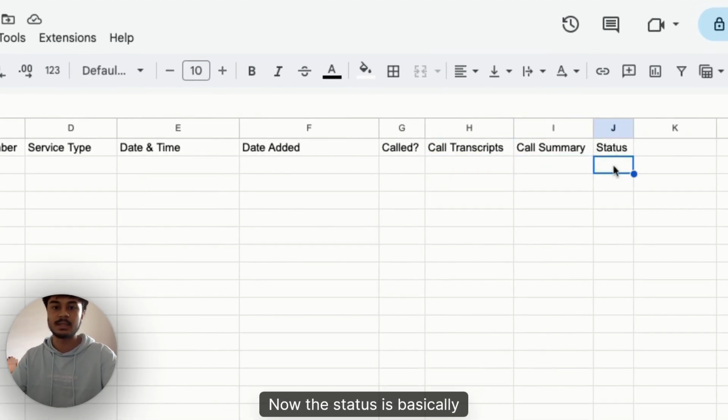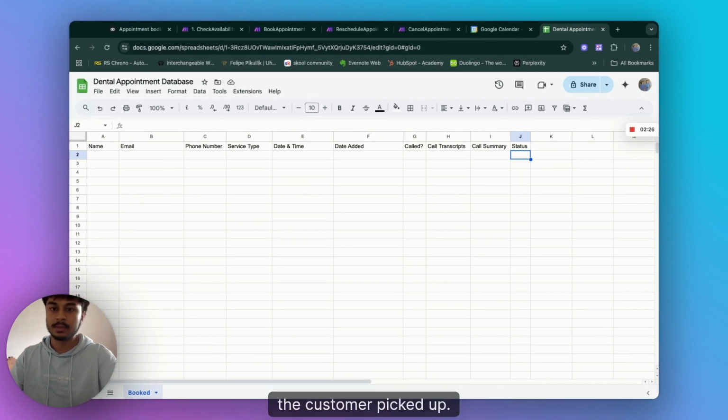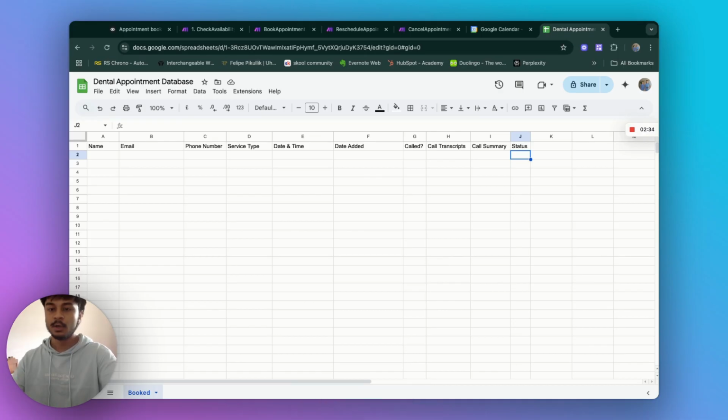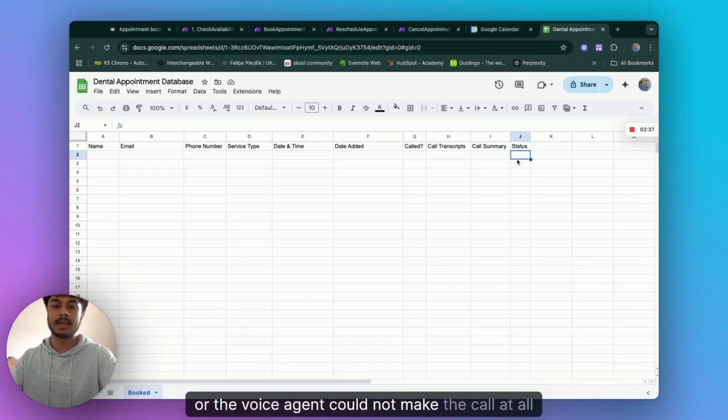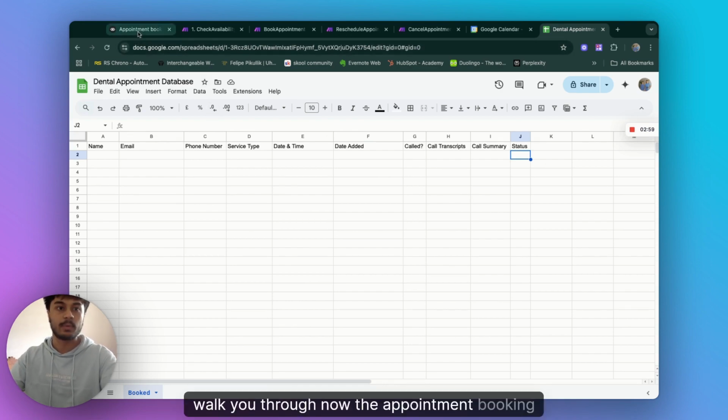Now the status is basically like if the voice agent called the customer and the customer picked up, that means the status will come as ended. But what happens if the voice agent calls the customer but the customer does not pick up, or the voice agent could not make the call at all? All those statuses will get stored here, and they have separate workflows as well. So if the call did not go through at all, then you can schedule a call back again in 24 hours. Or if the call went through but the customer was busy, you can send another workflow. So everything like that. So let me just walk you through now the appointment booking chatbot.